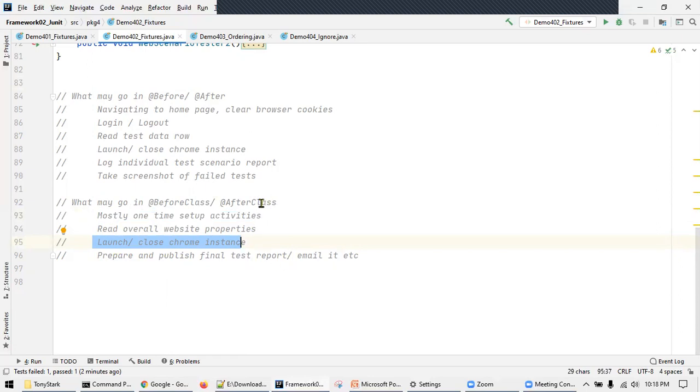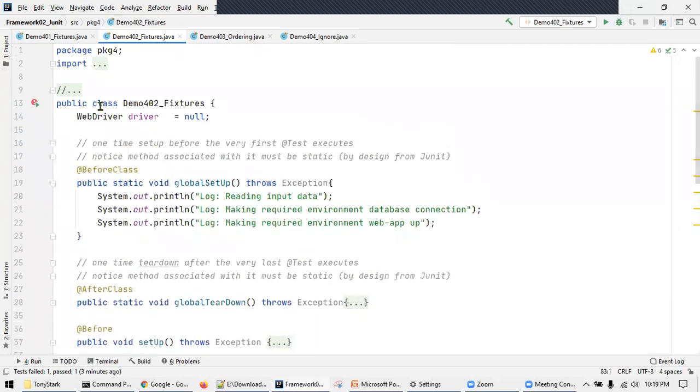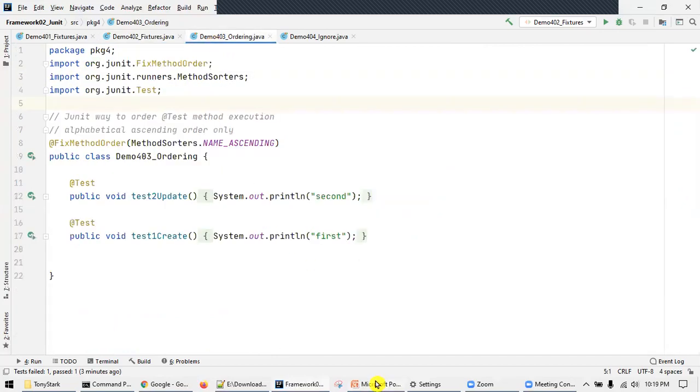So after running all the test cases from a particular class, you would want to prepare a test report for all the test cases, and you want to email it. So this is a typical list of activity, what should go where. But again, it depends on your business problem, right? So now let us see the next one.